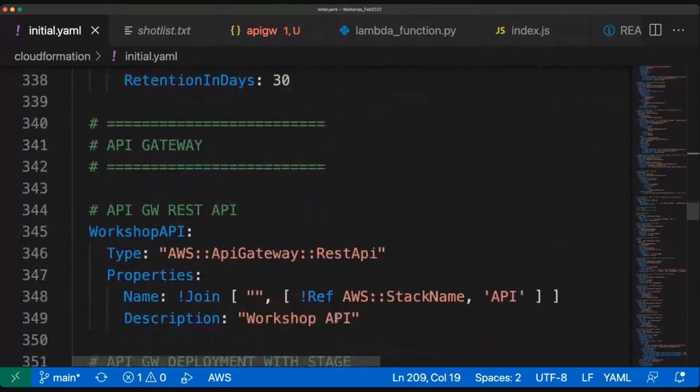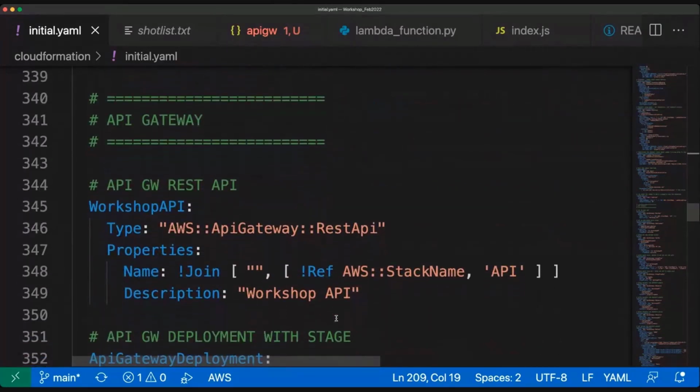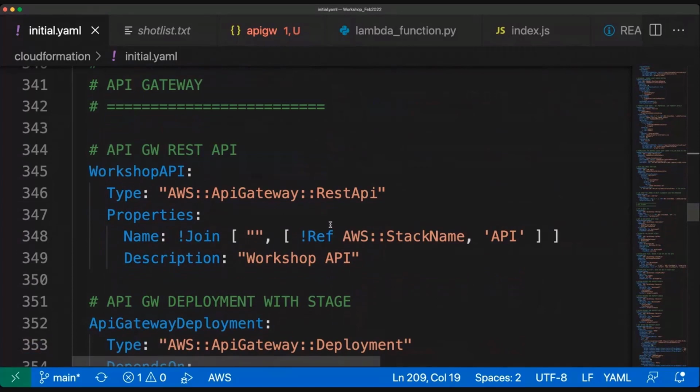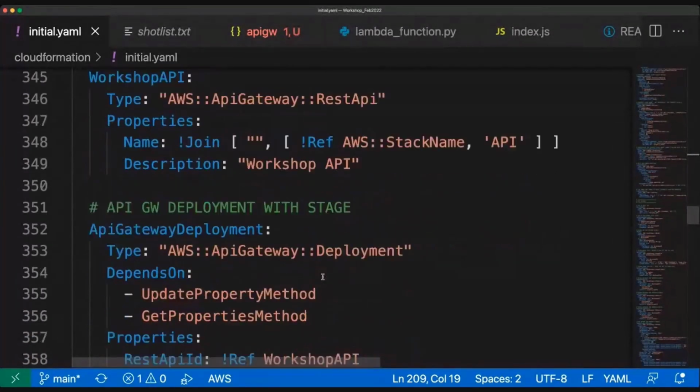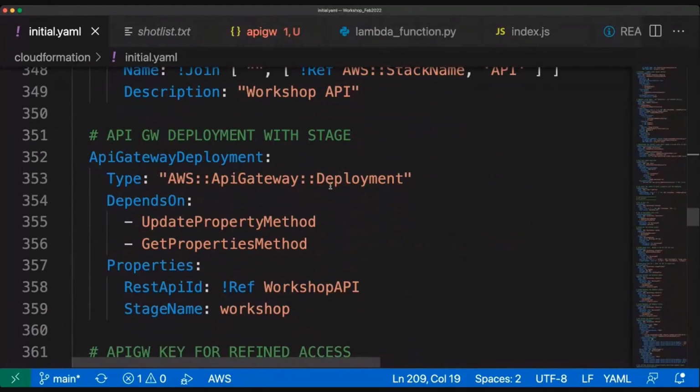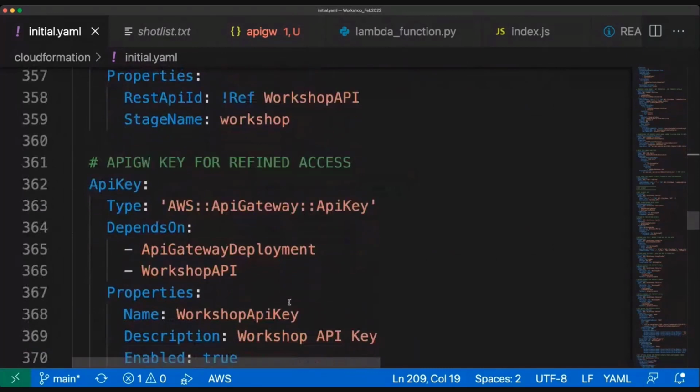That brings us then to API Gateway. So this is where we define our APIs. First of all, we create a REST API, we give it a name and a description. It's pretty straightforward. Then we create a deployment. Each of your APIs is associated with a deployment. So we just give the deployment a stage name. Everything else is pretty standard.